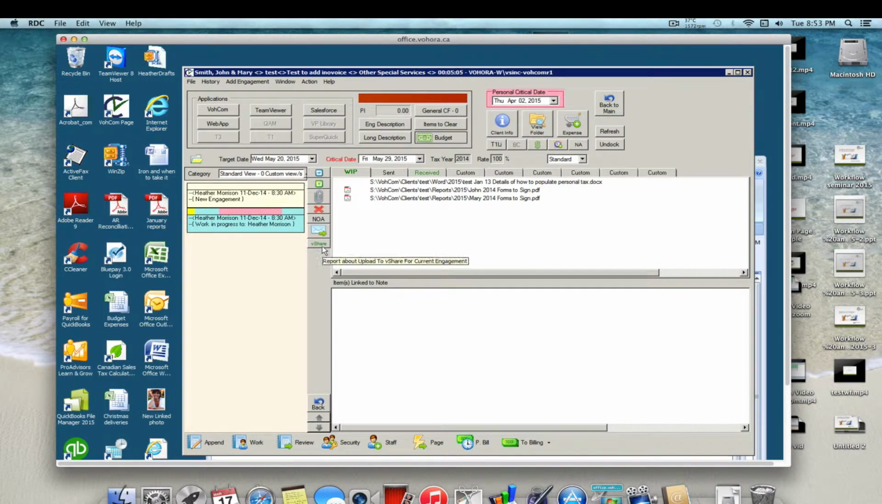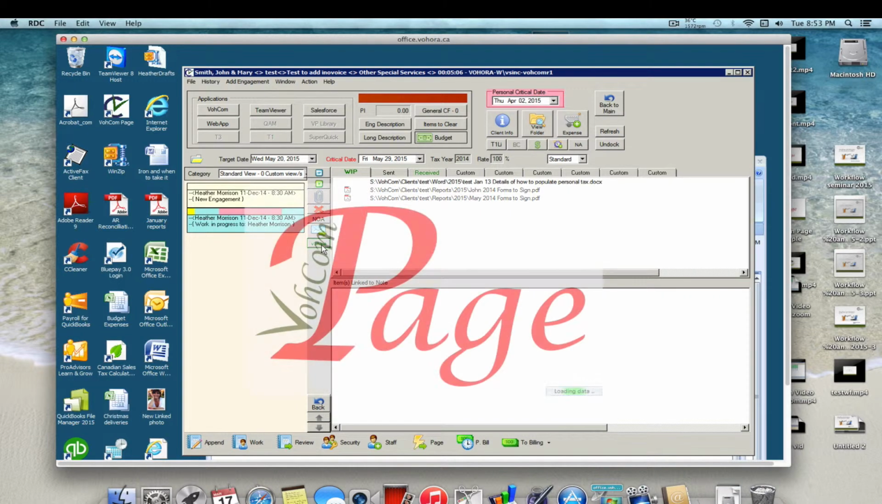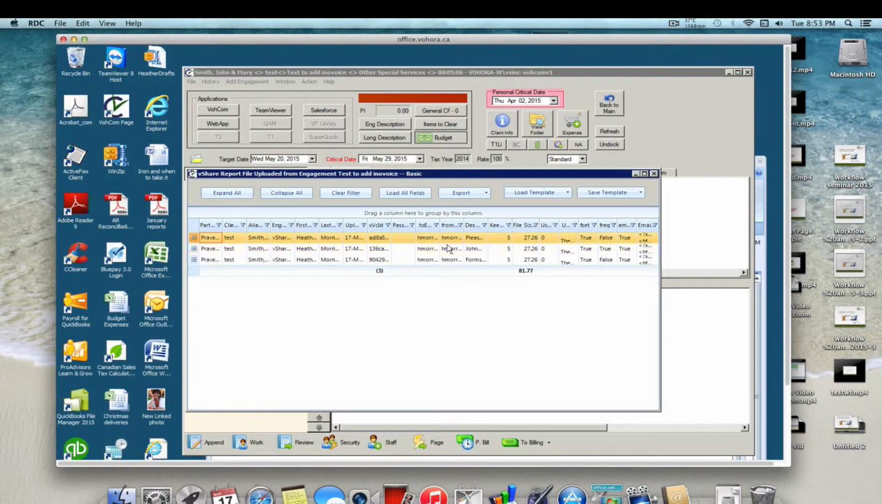Of course, the VShare report, if you would like to see it, is always going to show you what has come and gone within this particular engagement, and expanding on that, we'll be able to display the ins and outs of what has happened inside this engagement.